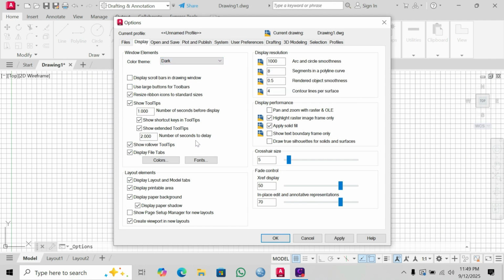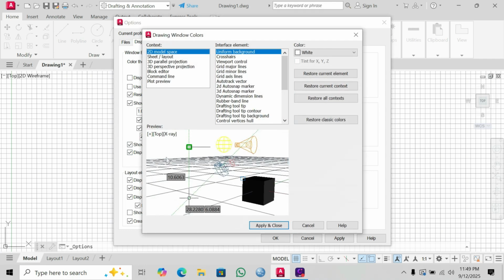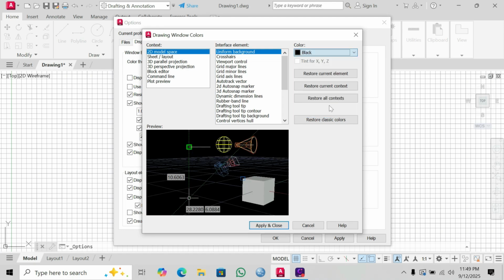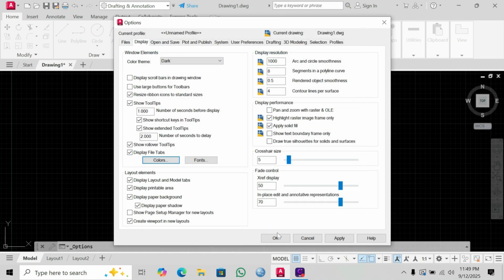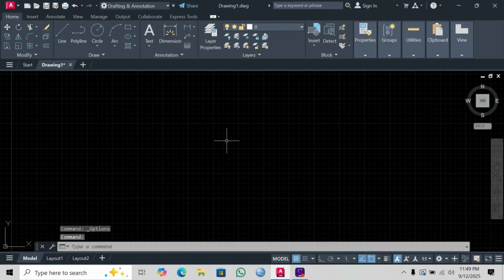Next, under Display File tabs, go to the Colors option. Change the background color from white to black. Click Apply and Close. Finally, click OK. Now your AutoCAD background is set to dark mode and you are ready to start working.